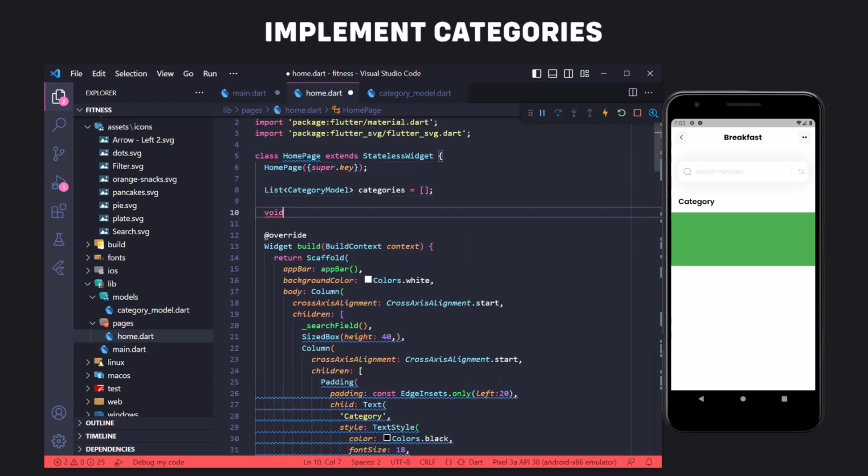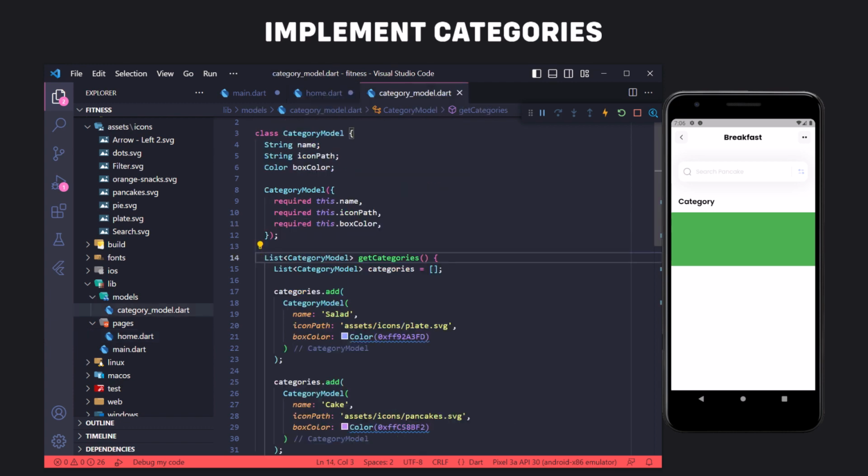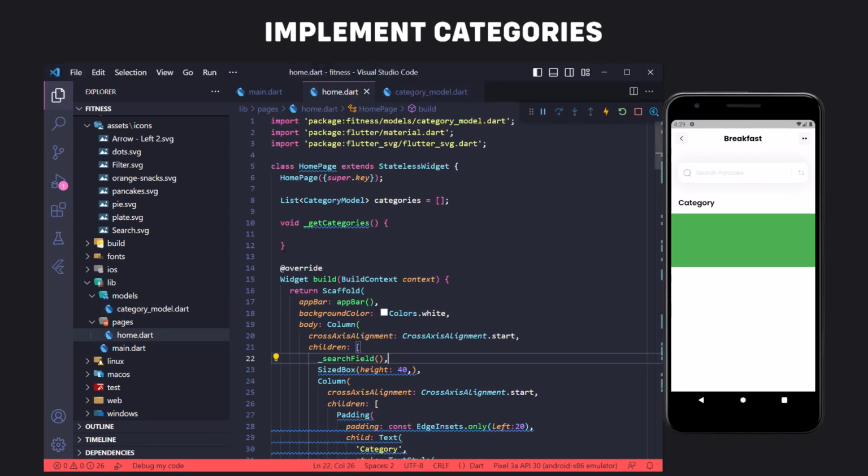To get the list, first we create a method called getCategories. In order to be able to access the function we created in the category model class, we have 2 ways: either to create an instance of the category model class or to make the method static so that without instantiating the class we can access it. My preference is to use the second method. Therefore, I add the word static before the method. Then, using categories model.getCategories, we get the models we made and put them in the list we define.